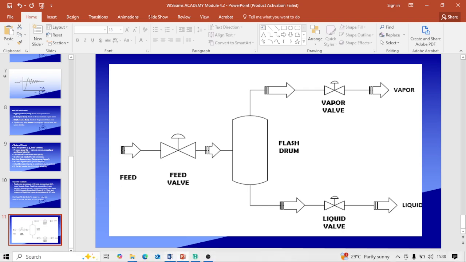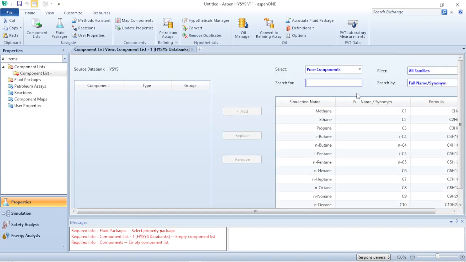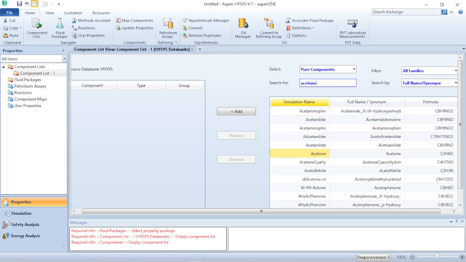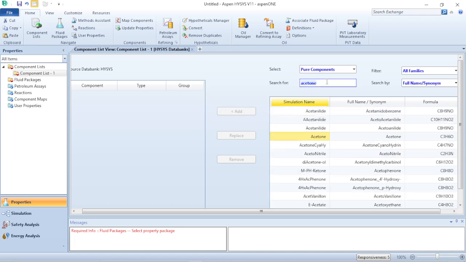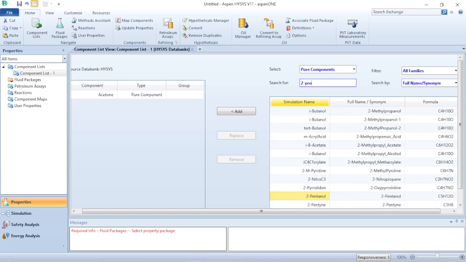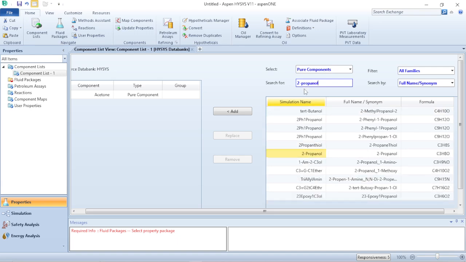All right, so let's get to our Aspen HYSYS. Remember the first thing, your components, very, very important. We have acetone, we have 2 propanol, and then we have water.